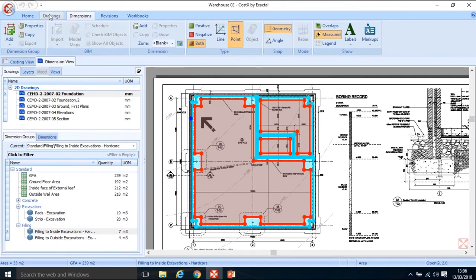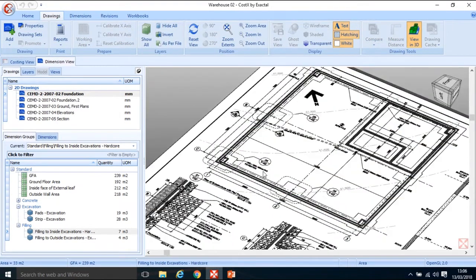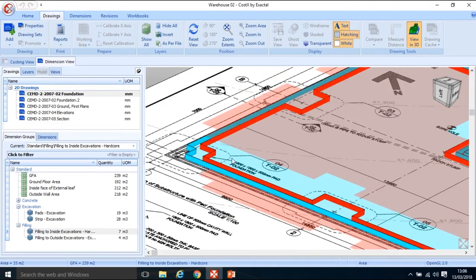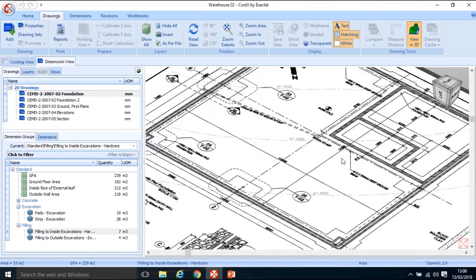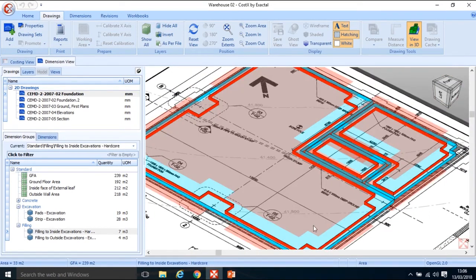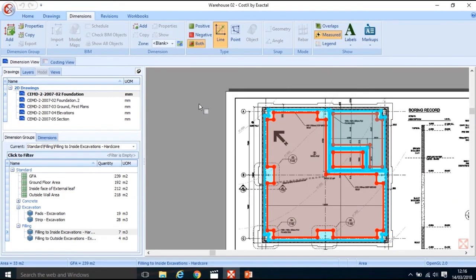To see that in 3D, drawing, view in 3D, and of course it's so little in terms of a height, 300 millimeters, it doesn't really show you a whole lot, but it's a good indication. Probably works better for walls than it does for volumes like that. But click 3D view again, and I'm going to measure one final dimension.